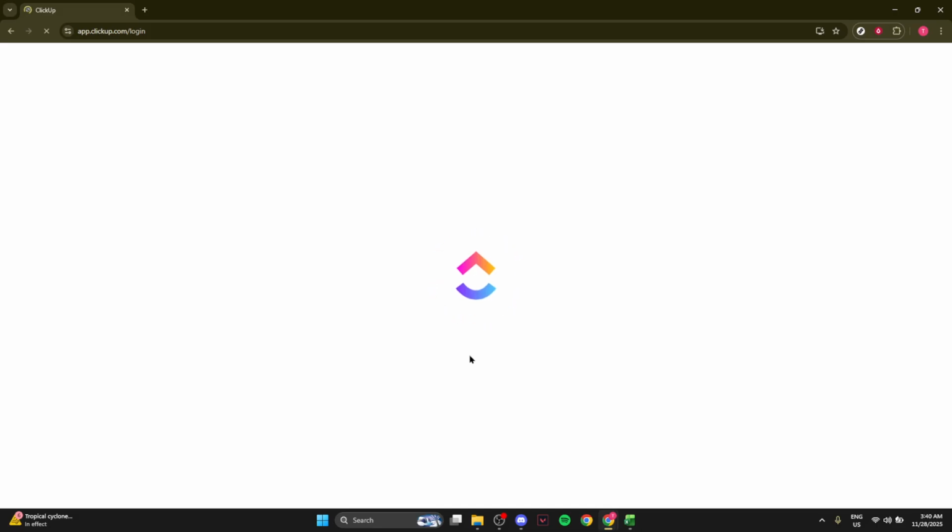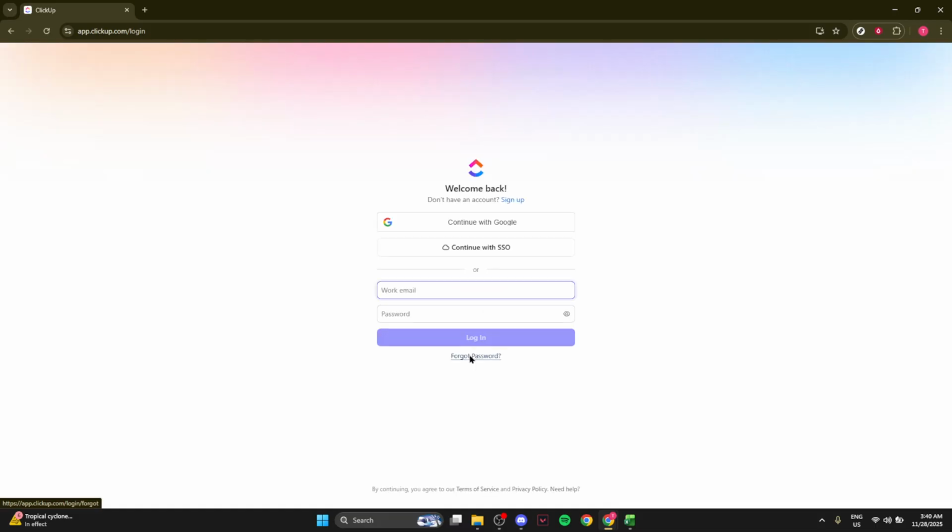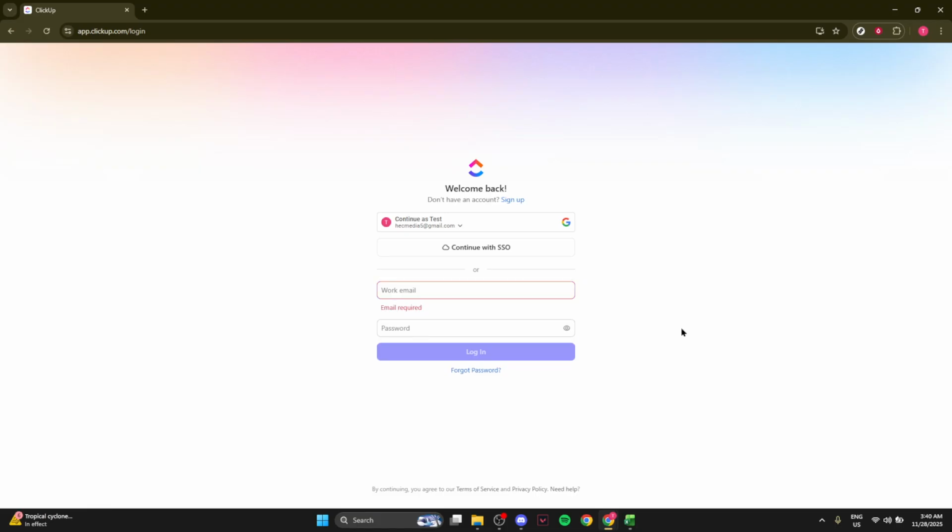And there you have it, a seamless and secure way to log out of your Clickup account. Just to recap, always start by accessing Clickup. Click on your profile icon at the top right corner, select Logout from the menu, and ensure you land on the login page to complete your session.